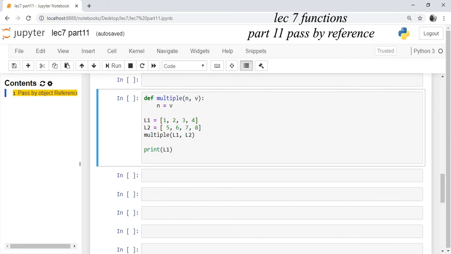When you are assigning the value of v to n, the reference of v is getting copied in n, meaning the address the value L1 was pointing to is replaced in n. Now as v is copied in n, the reference of n is L2 because v is pointing to L2.